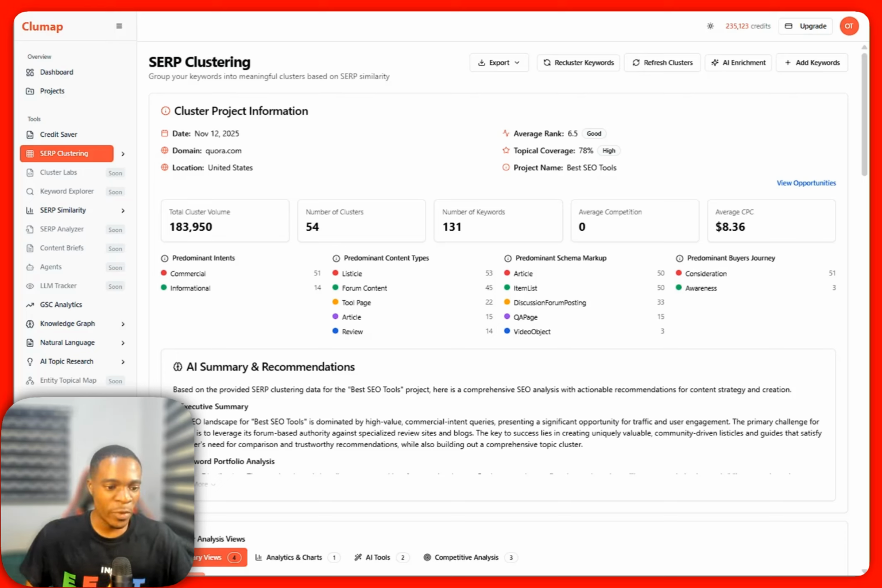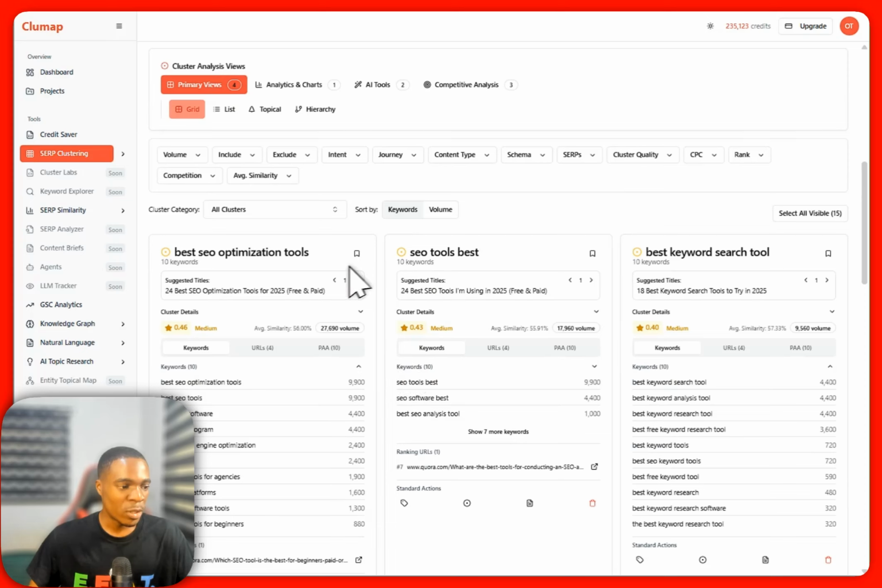Hi there. So in this video, I'm going to explain how to manage your clusters using Clumap's action buttons. We have action buttons that allow you to manage your clusters. You can delete clusters, you can merge clusters, you can run SERP similarities, you can compare clusters, you can find similar clusters.